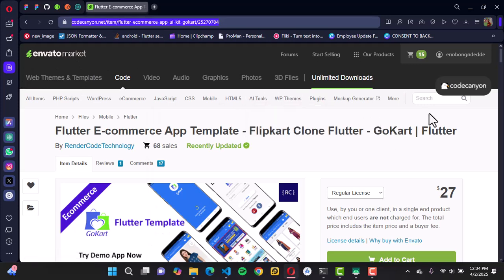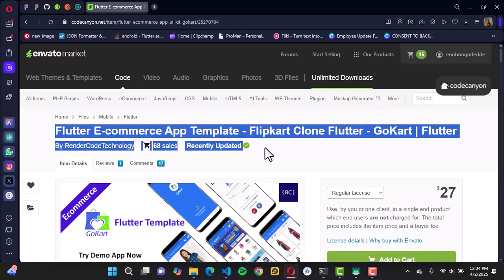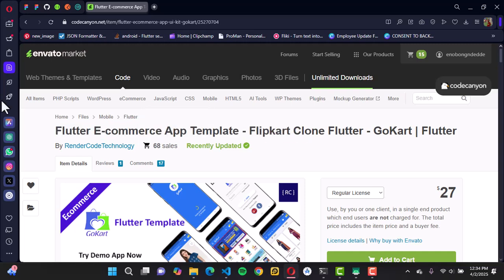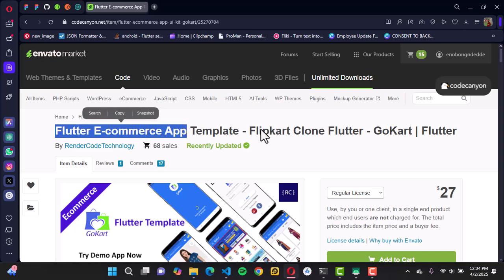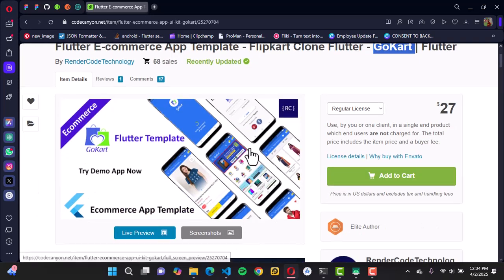So what you want to go ahead to do is to go to search and search for the preferred script that you want to purchase. So for today, I'm going to be walking you through how to purchase this Flutter e-commerce application. This is more like a Flipkart clone. So this is called GoKart. It's written in Flutter, and let's walk through it.